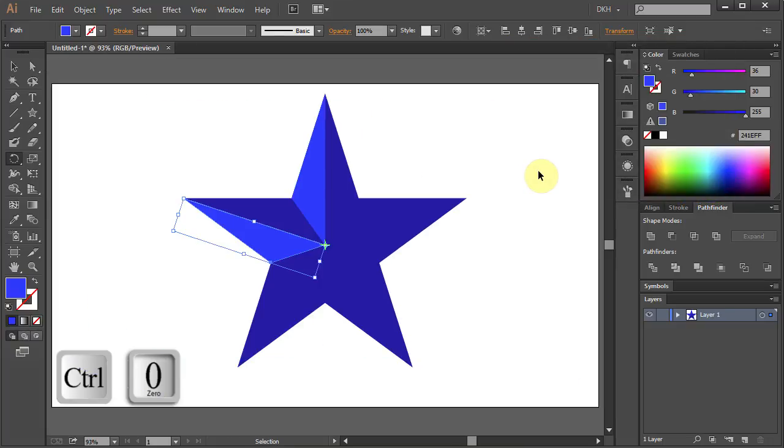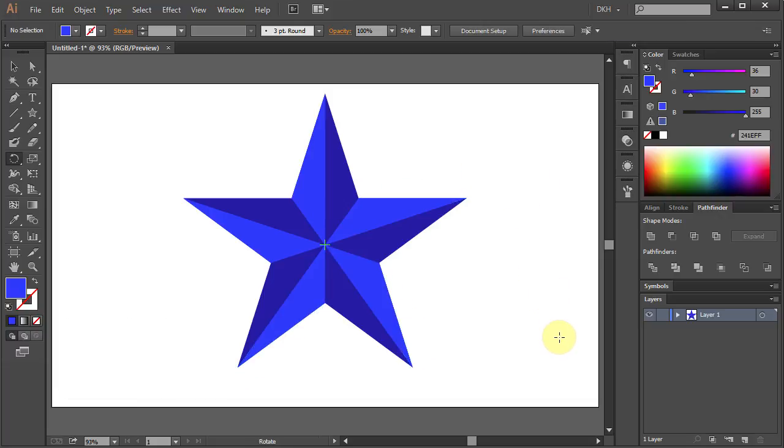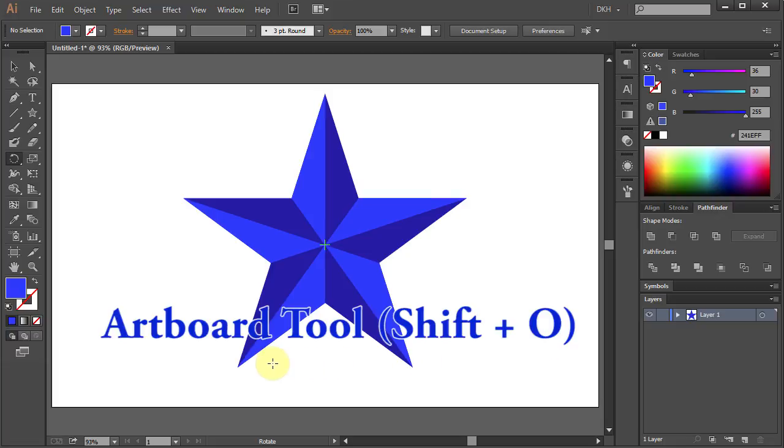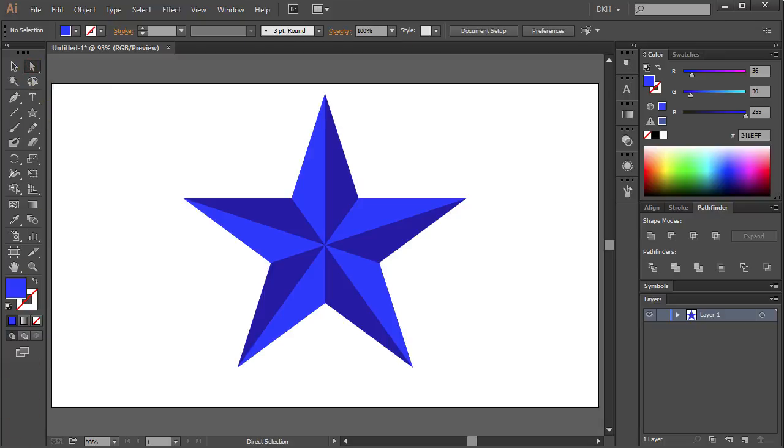Press Ctrl 0 to see the whole page. And press Ctrl D 3 times to make more copies. Now go to the Artboard tool again and deselect Show Center Mark.